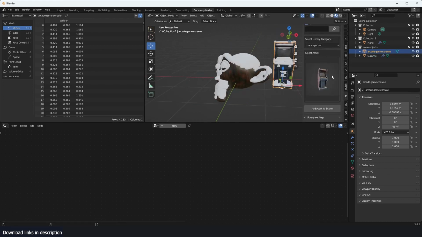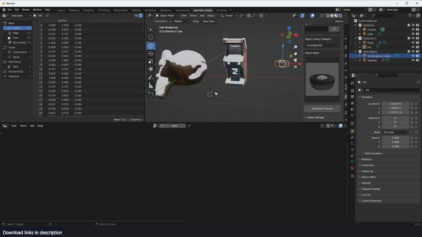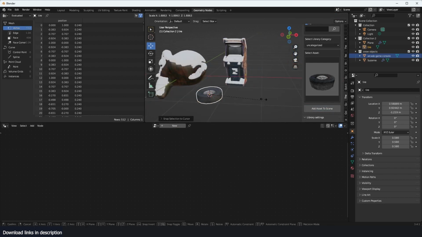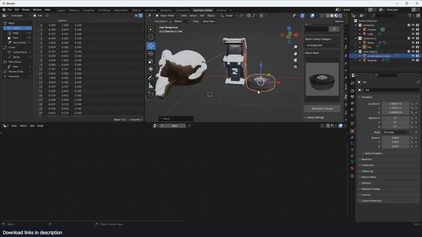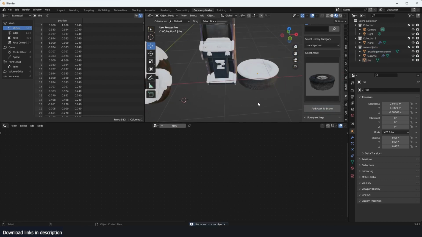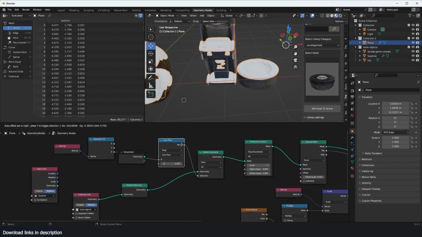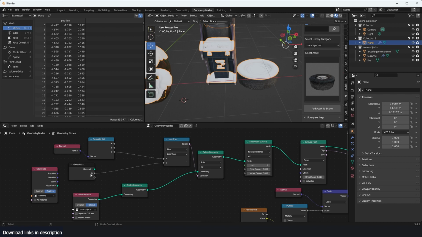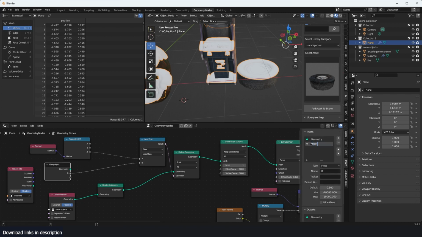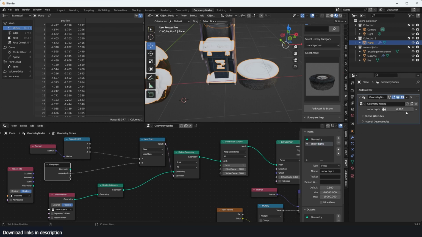I can even add more objects. I had a tire in there, and this tire has to be part of the snow objects collection for it to work. Maybe the thickness is a bit too much. You can expose these parameters. I think this is going to be snow depth, so that when I come in here, you can control that.